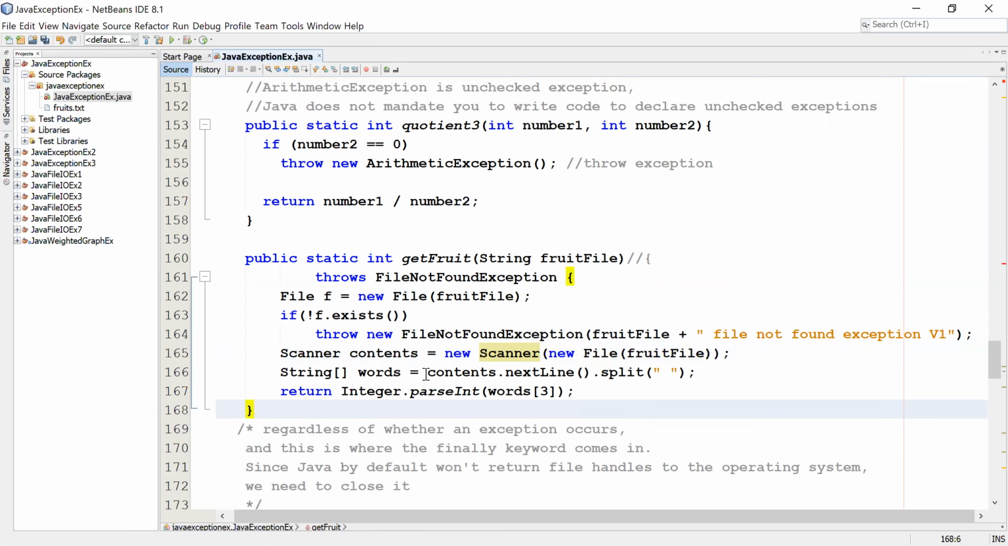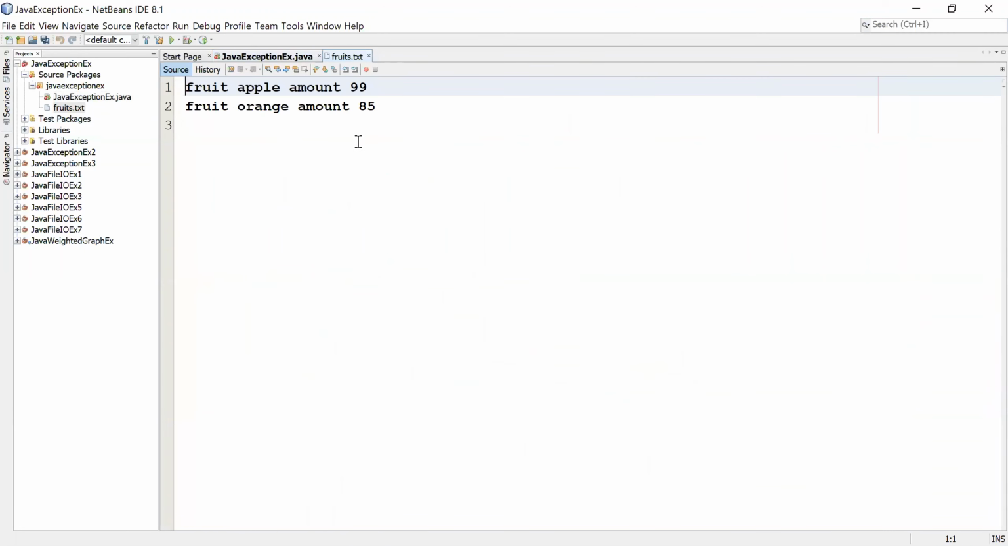And then you're going to get whatever is in the file, and have every one of their strings returned. Then I'm going to try to get the integer number from the 4th string. We can take a look. So this is that fruit file. It says fruit apple amount 99, and then fruit orange amount 85. So a very simple plain text file.